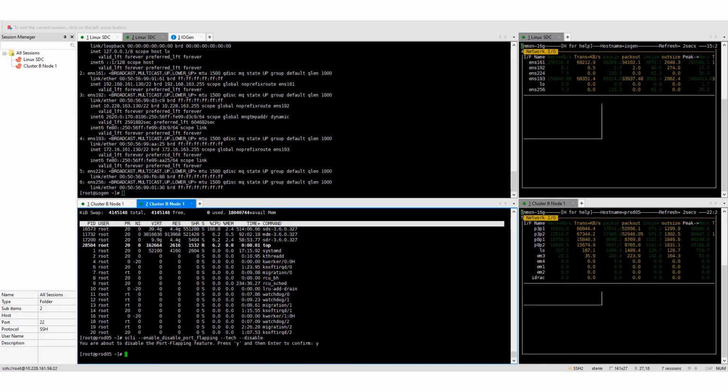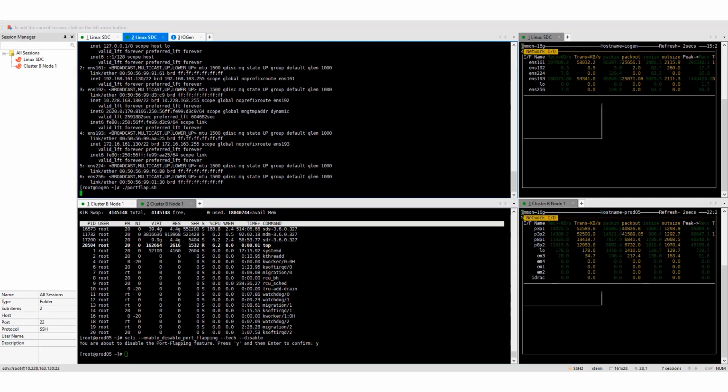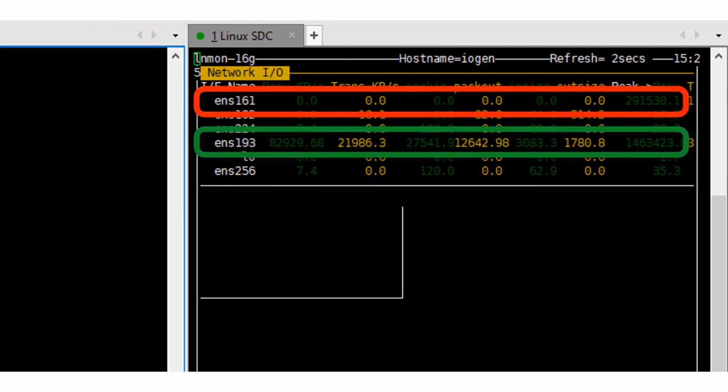Next, we will simulate a port flap issue by randomly taking ENS161 offline and online using a shell script on our SDC system. Now let's focus on the SDC performance. As expected, we immediately see impact on ENS161. However, the port flap issue on ENS161 is also impacting the performance on ENS193.